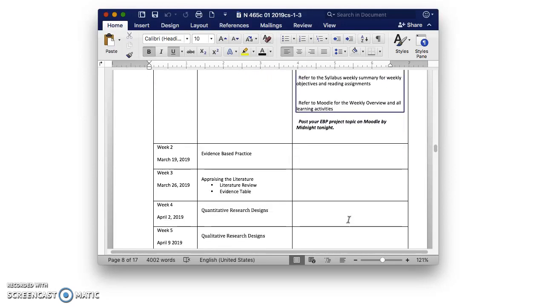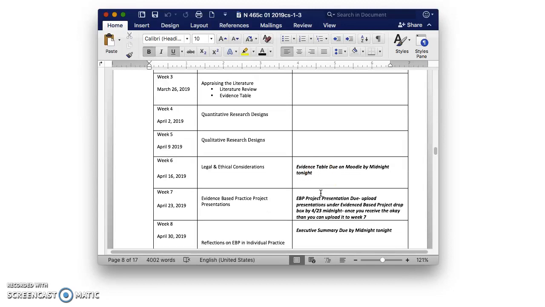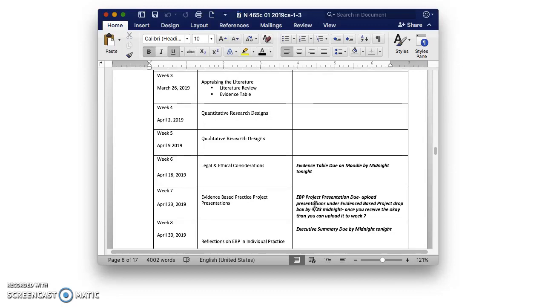All right, and then these are the things we're working on. So the evidence table is due by midnight on the 16th, and then we discussed this under the project, but I want you to upload it under the Dropbox, and then once I approve it, you can upload it to week 7, all right? And then you have an executive summary.